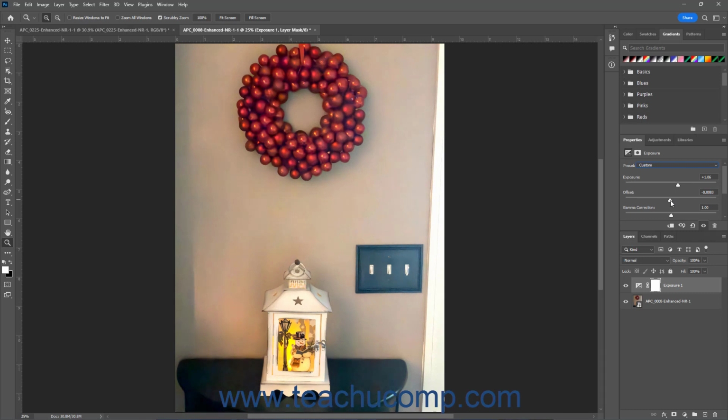To manually adjust both the light and dark tones if needed, click and drag the Gamma Correction slider right or left, or enter a value from 0.01 to 9.99 into the adjacent field. 1 is the default value.